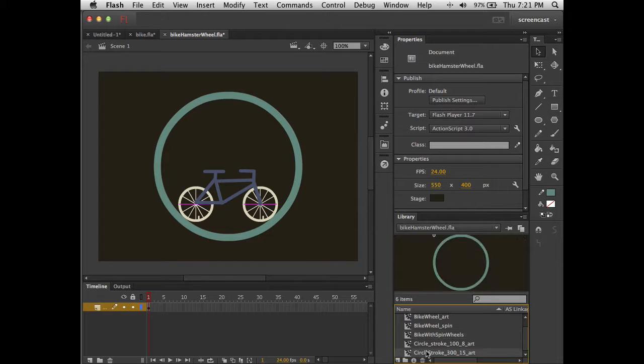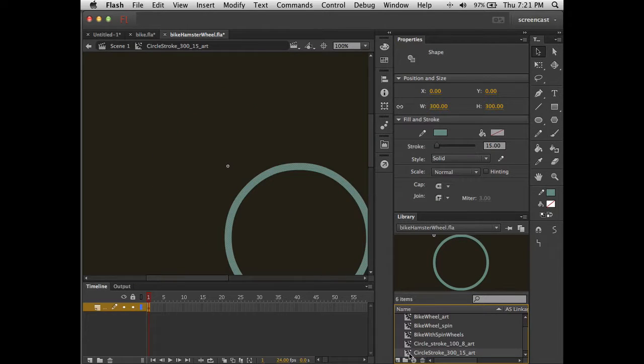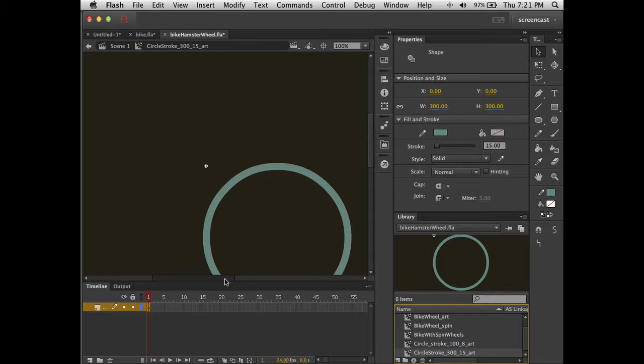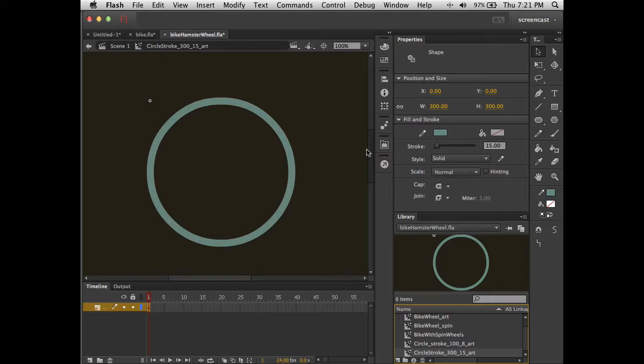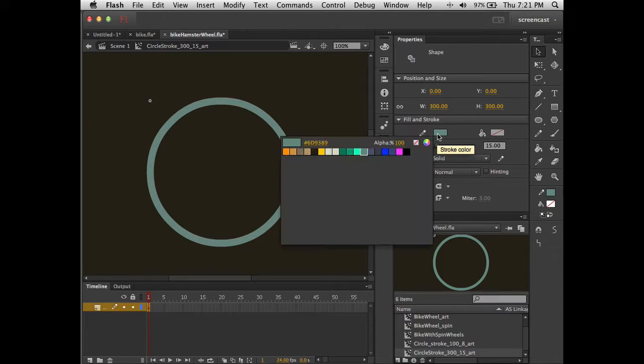Circle stroke 300. What we're going to do here is make this a half and half circle. We're going to make it so it's half one color and half the other. We're going to do this because I just wanted to show you something. No other reason. I want to change this color because I foolishly chose the color I wanted, not the color that would display what we're doing well.